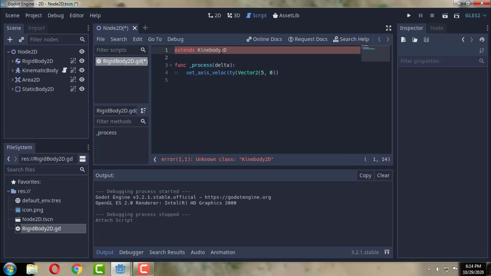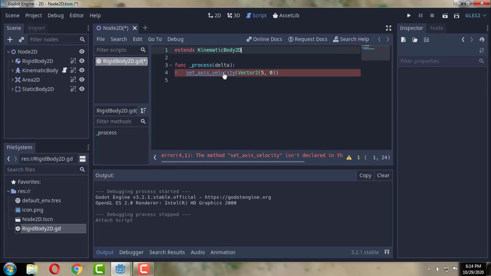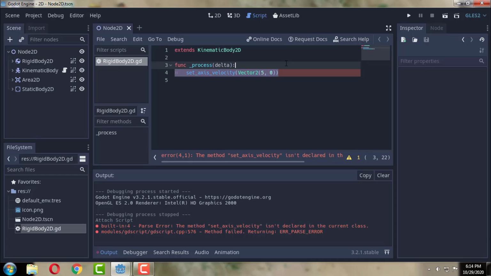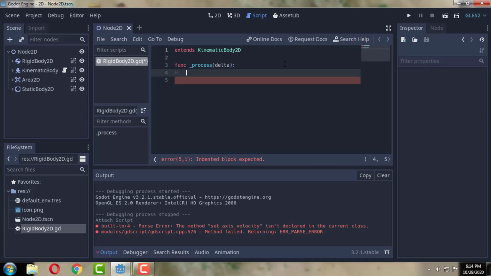Kinematic body 2D. Oh, I found it. Kinematic. Not yet. Oh, now it will work. And you can see these red lines. I will not explain them here. Watch my tutorials to gain some experience about why these red lines are here.